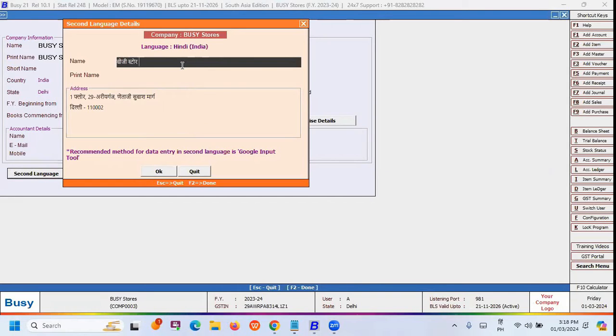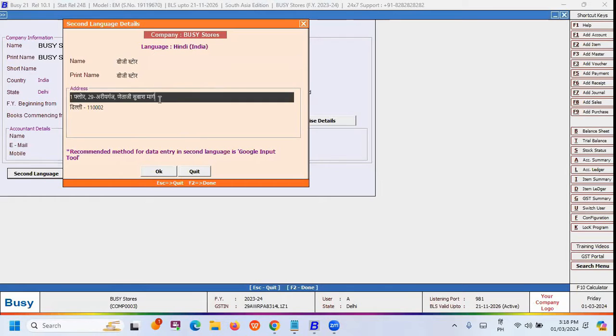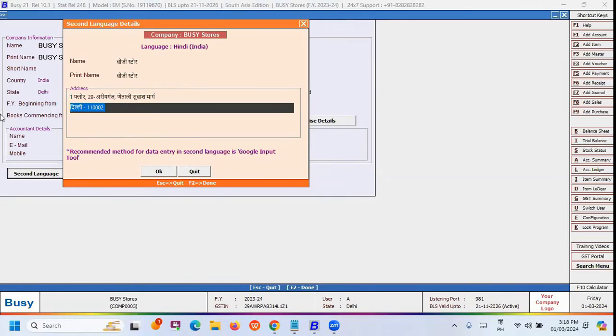If you want to switch back to English, you can press Windows and space bar to switch to another language, Hindi, English or any other language. This is the shortcut key. Once you've done this, you can come here, address, and type the address of your company. I already entered some address over there. If you want, I can show you once again.